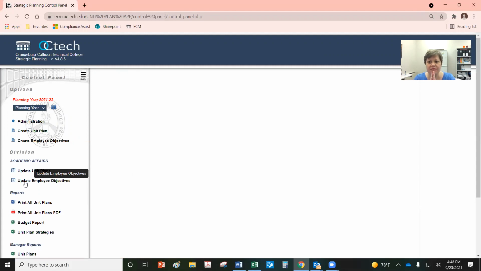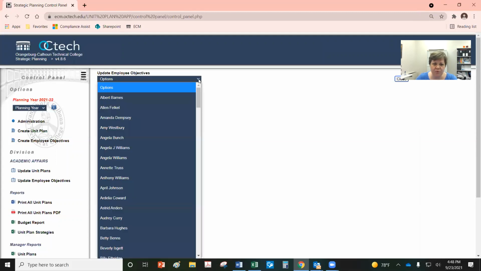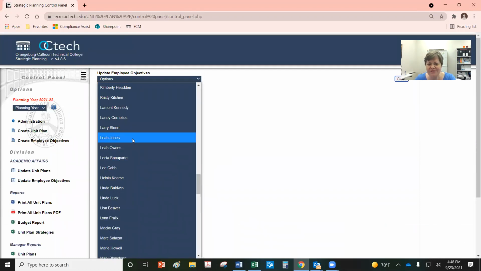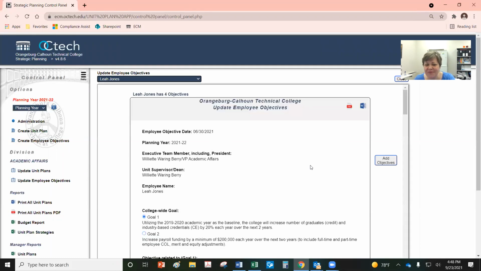This is simply clicking a button that you'll be doing every quarter. So it's update employee objectives. I'm going to click here, and then a drop down will appear where you will choose your name. Your list of names probably isn't going to be as long as mine, but just because of my job, I can see everyone. So I clicked my name, and here are the 4 objectives that Williette put in for me.